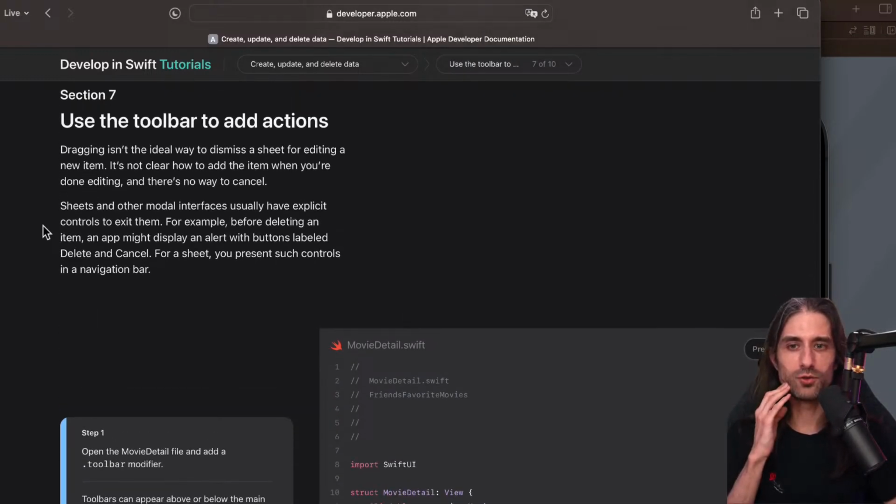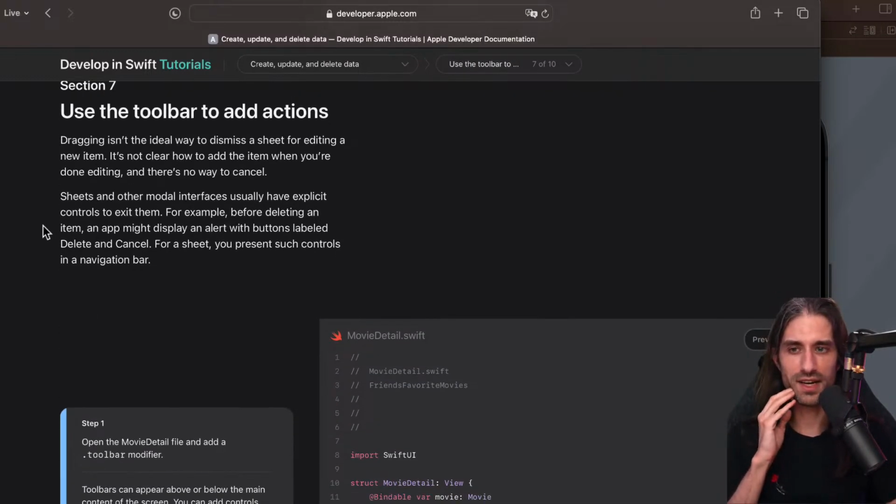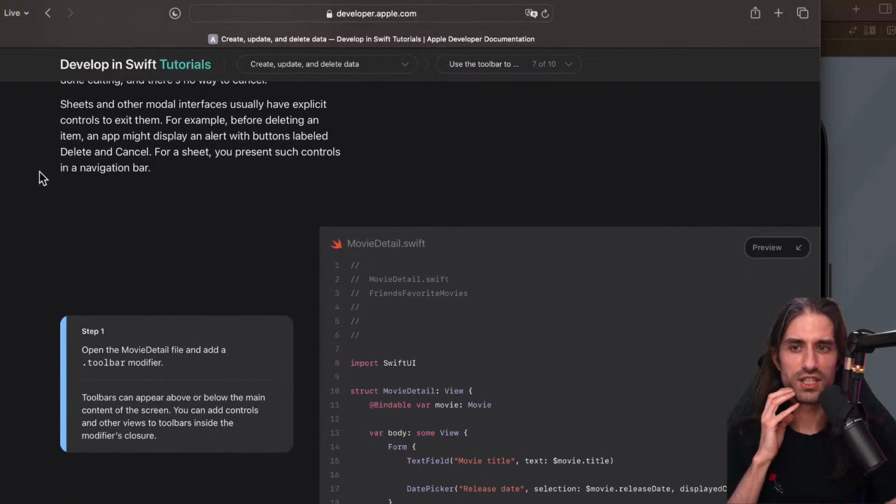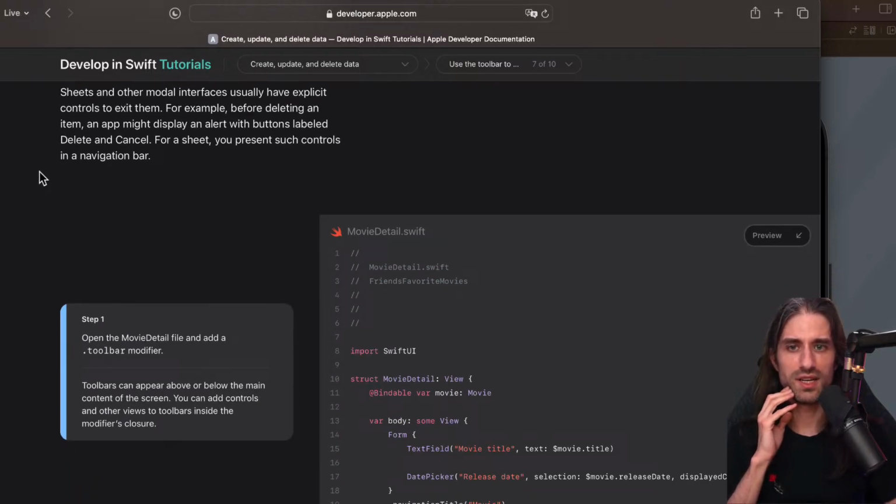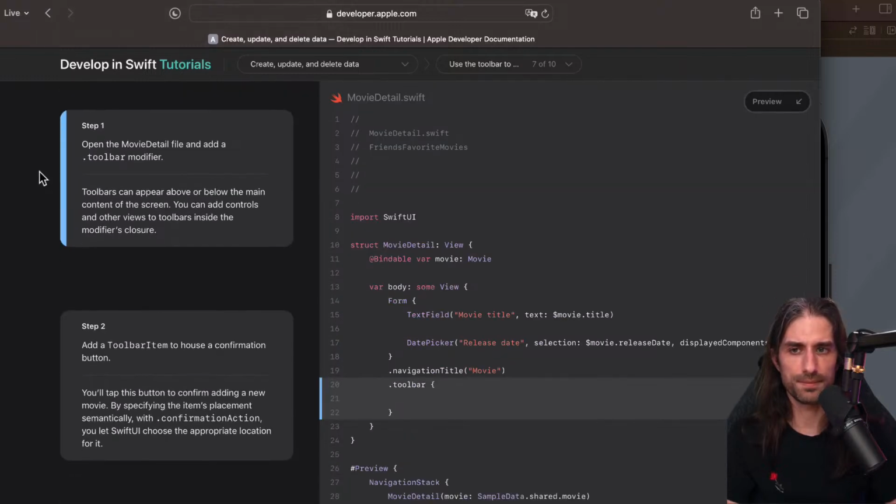Then use the toolbar to add actions. So more of a SwiftUI thing here. Dragging isn't the ideal way to dismiss a sheet for editing a new item. It's not clear how to add the item when you're done editing, and there's no way to cancel. Sheets and other modal interfaces usually have explicit controls to exit them. For example, before deleting an item, an app might display an alert with buttons labeled delete and cancel. For a sheet, you present such controls in a navigation bar.